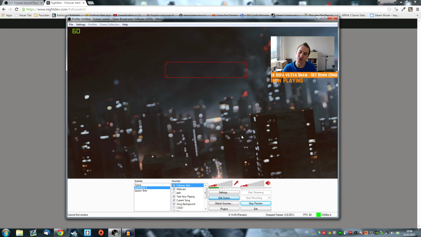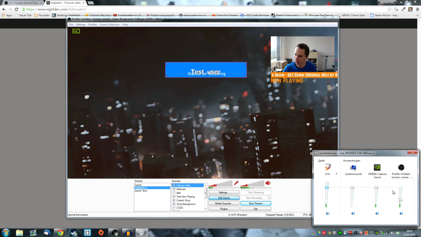And now what you need to do is style your follow alert, because as of right now, it looks pretty, let me just mute this. It looks pretty stupid with the test user down there and in the other text, and you don't really want to have it like this. So you really want to change the style sheets of this website.